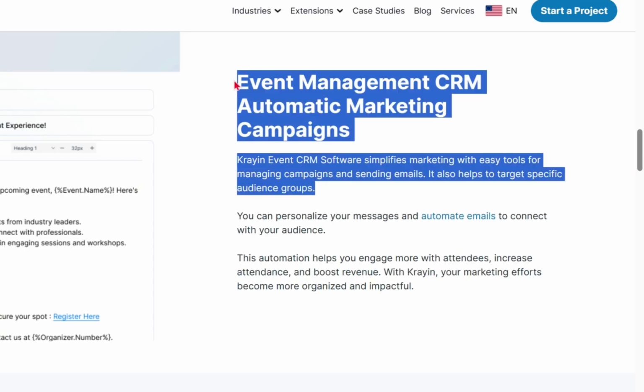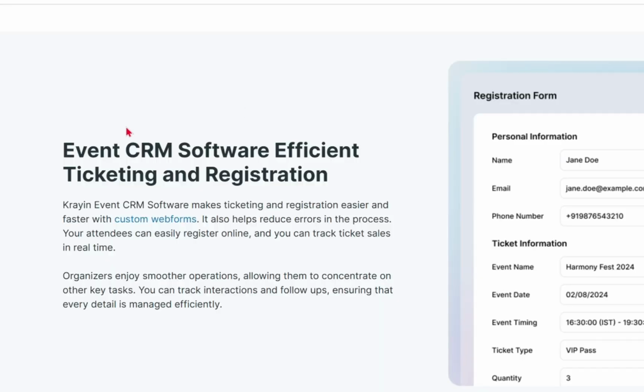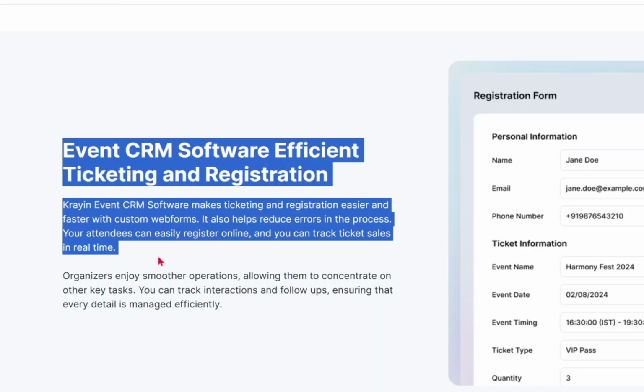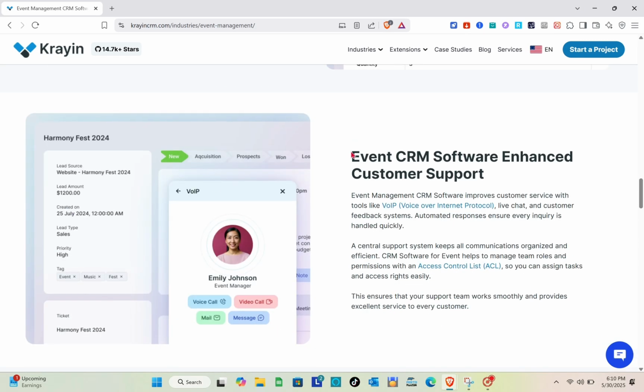Next is the event management CRM automated marketing campaign. The Krayin Event CRM software simplifies marketing with easy tools for managing campaigns and sending emails. It also helps to target specific audience groups. Next is efficient ticketing and registration. The Krayin Event CRM software makes ticketing and registration easier and faster with custom web forms. It also helps reduce errors in the process. Your attendees can instantly register online and you can track them.